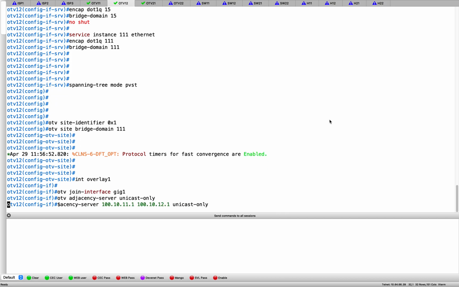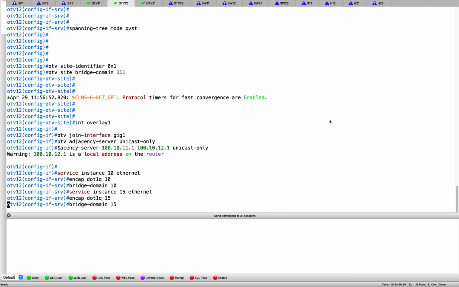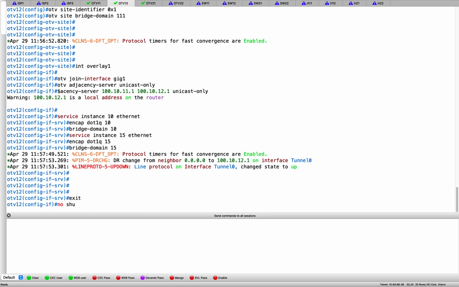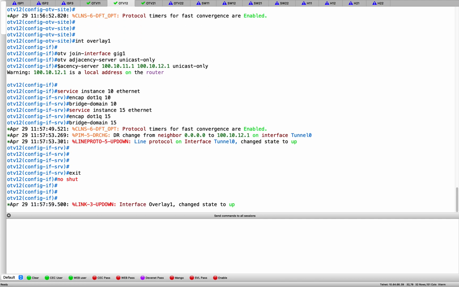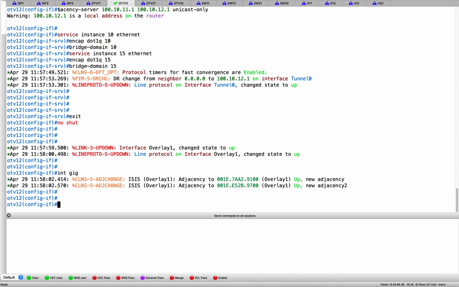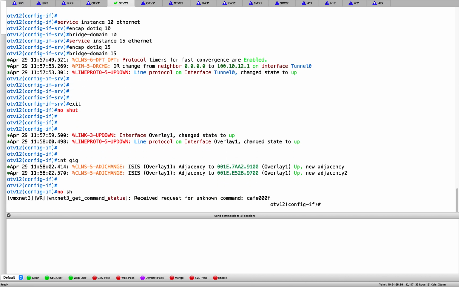So if everything works fine, okay, that is going in good. And let me just exit out of this and do a no shut. I have a feeling I probably did not do a no shut on the gig interface too, so let me do that as well. Or maybe I did, I'm not sure, but just to be sure. Alright, so again, gotta wait now.